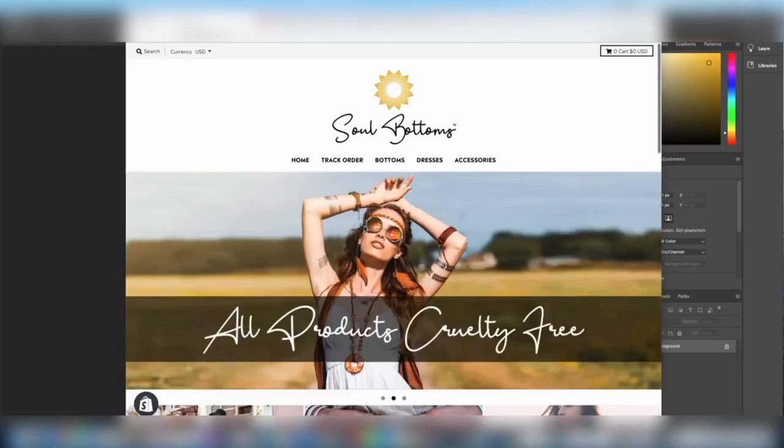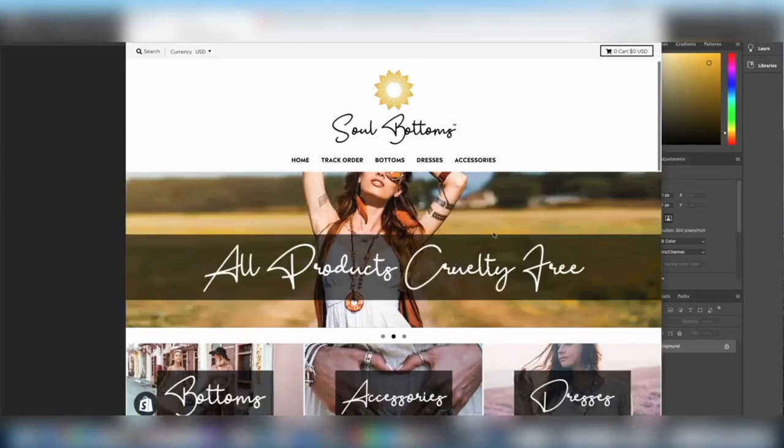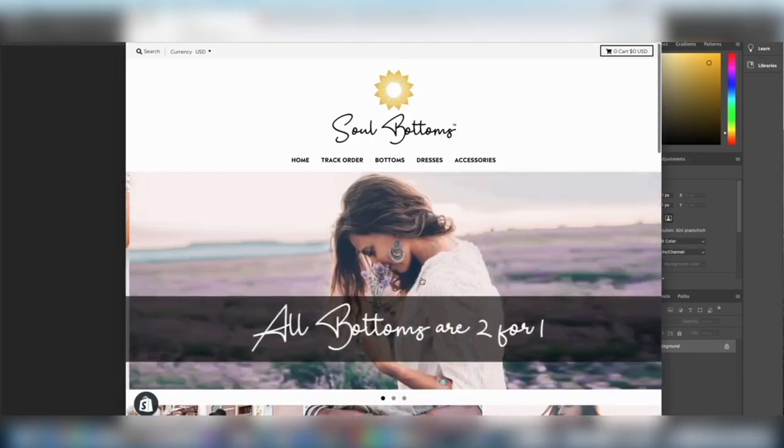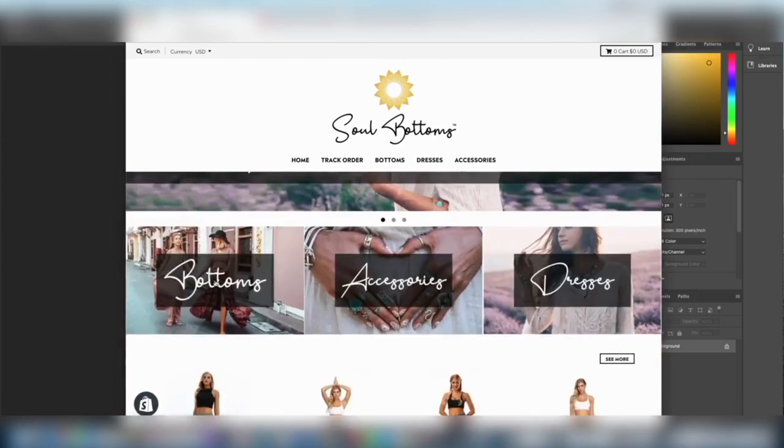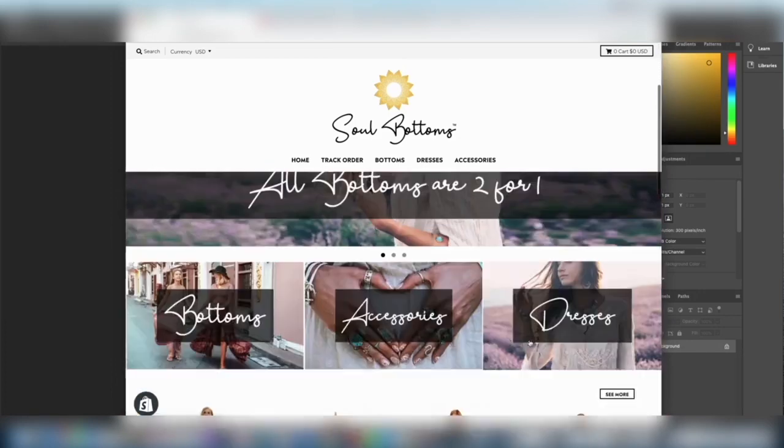In this lesson, I'm going to be making a still image creative for the site that we made from scratch together called Soul Bottoms. If you remember this site, we were selling basically boho pants, boho dresses, and accessories. If you don't know what I'm talking about, make sure you're watching the other lessons in this course. We really broke down this site.